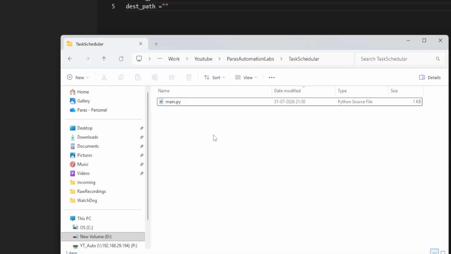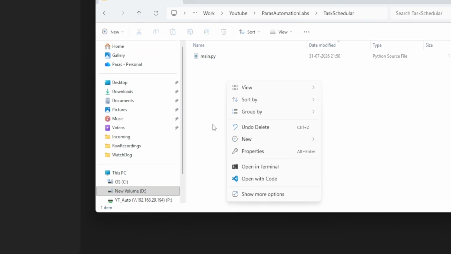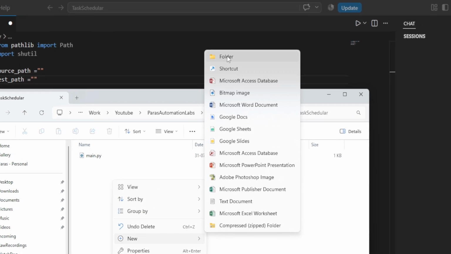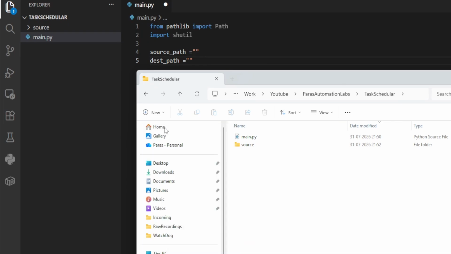In this folder, let's create two folders. We can create these folders programmatically as well, but just to keep things smooth and faster, we will create them manually for now. I have already shown in my previous videos how to create a folder if it doesn't exist and how to skip if it already exists. So the first folder is source, and the second folder will be test.